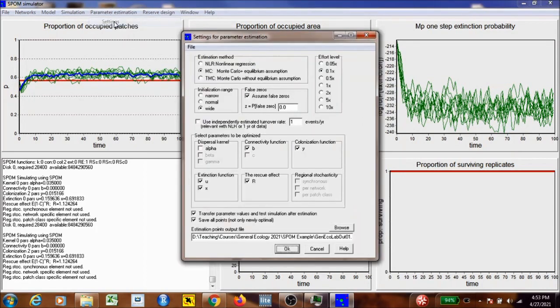Okay, so now let's go back to our parameter estimation routine, click Settings, and now what we're going to do is change this from wide to normal. So we'll click this right here. We still want Monte Carlo with the equilibrium assumption. Later on, we're going to drop that equilibrium assumption, but for now we want it. We still want it at the 10% level. And we still want to estimate the connectivity, colonization, extinction, and rescue effect. We're going to leave everything else here alone.